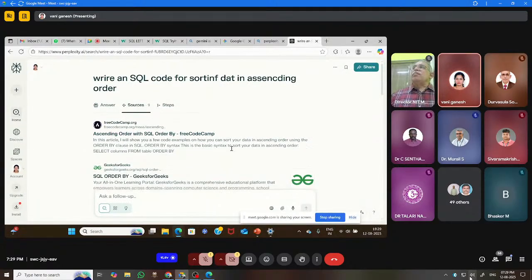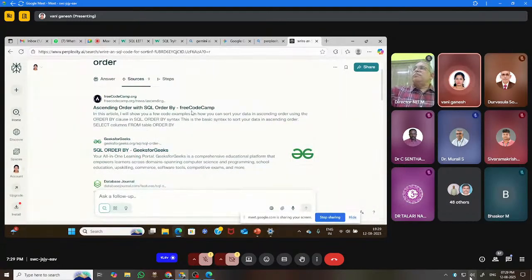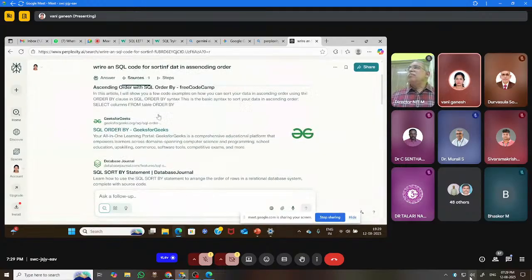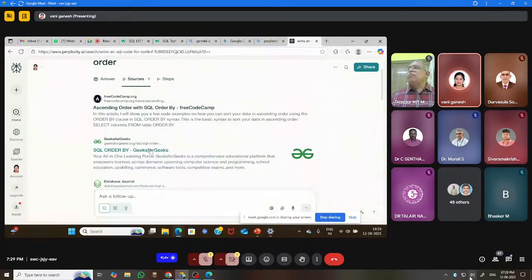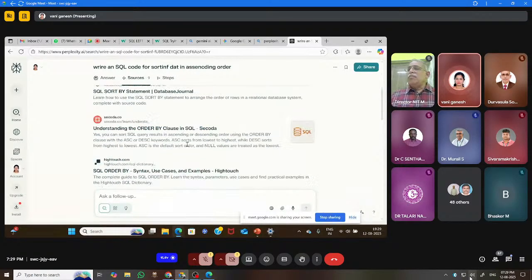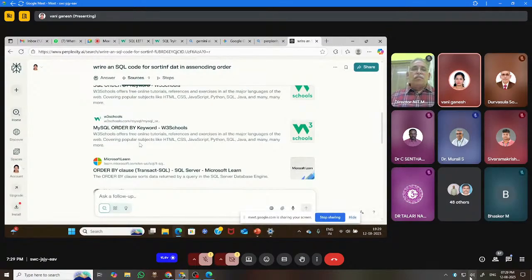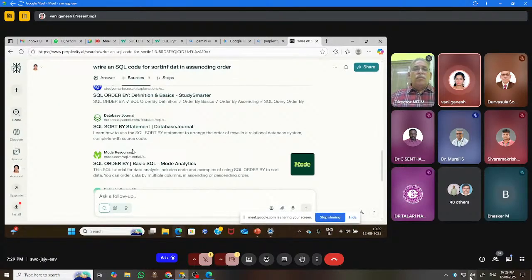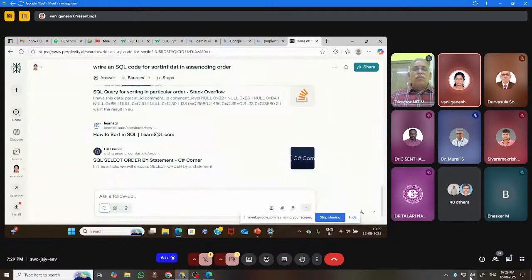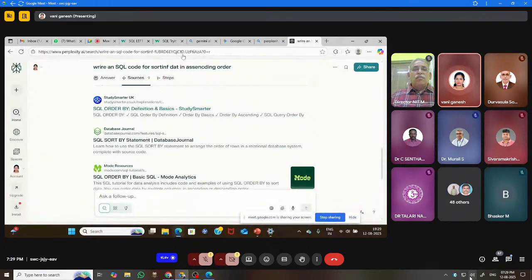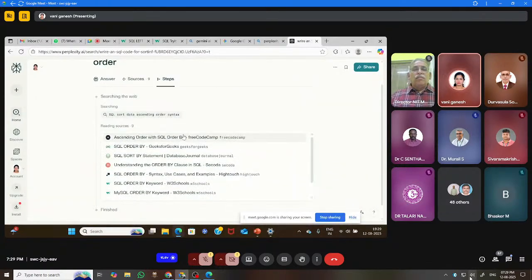So it might have taken the code from some other platforms. You can make out from GeeksforGeeks or from Database Journal where it is taken, and the video related to that, everything will be available. All the sources will be listed here. So when you go to the steps also, you can make out everything, what you have to do, how you have to perform, all those things will be given.